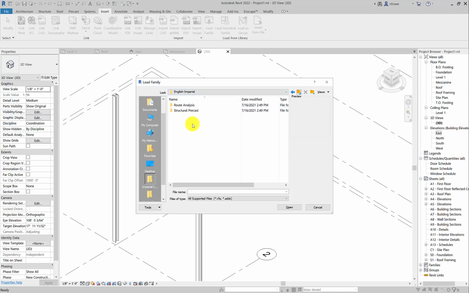And I am not seeing all of the family types. So I will create a video to troubleshoot that now.